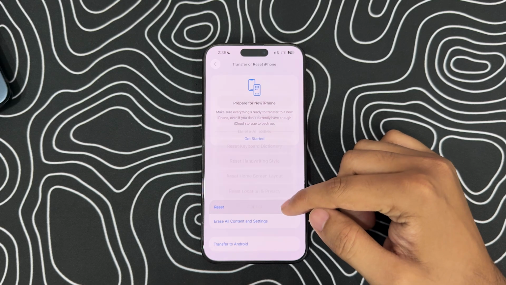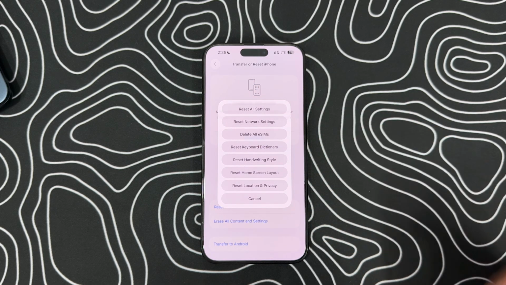Hey guys, in this video, I will show you how to reset your iPhone camera settings.